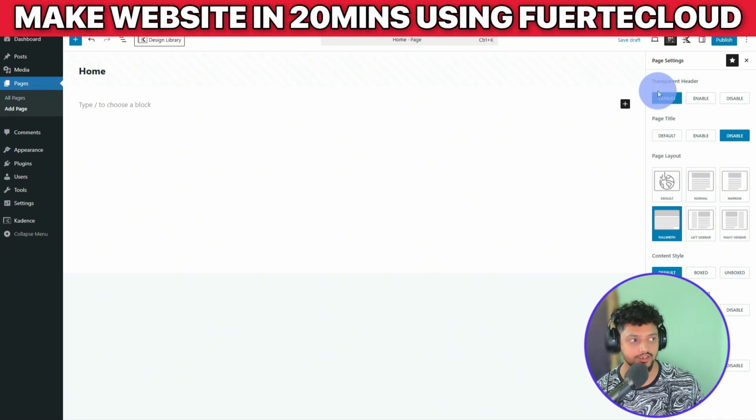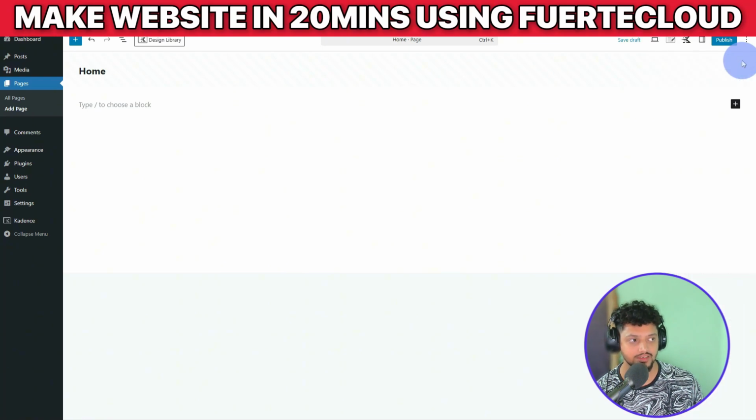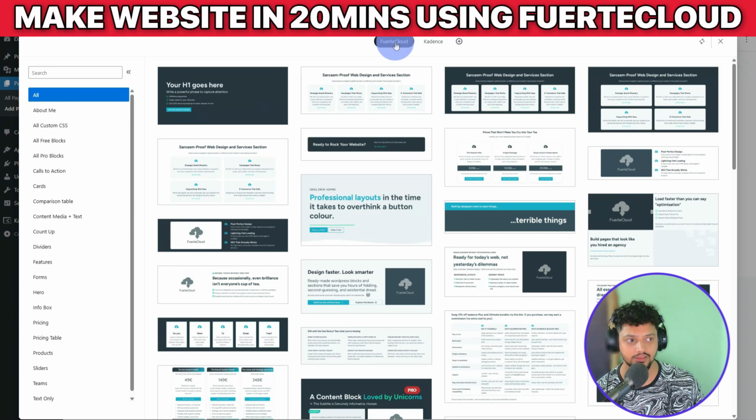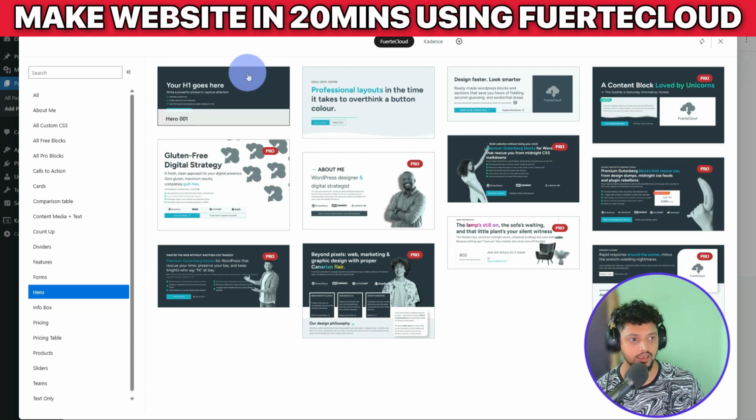So I'm not going to go into details for these things. Once done, you can just cross this out, and then from here you can click on this design library, and where it says FuerteCloud, this is where you will have to click, and then you can just pick the hero, and then here you can pick any of these different hero sections that you can see here.